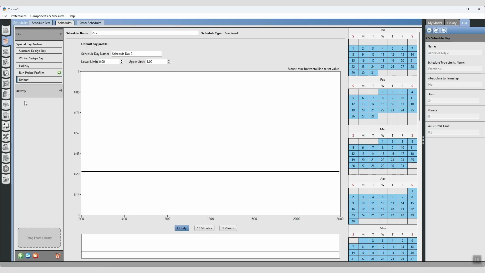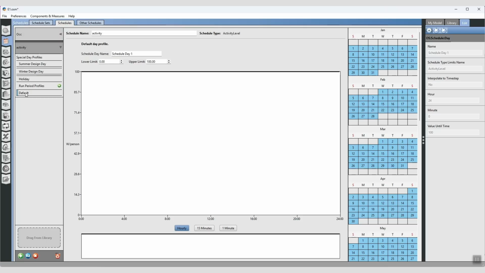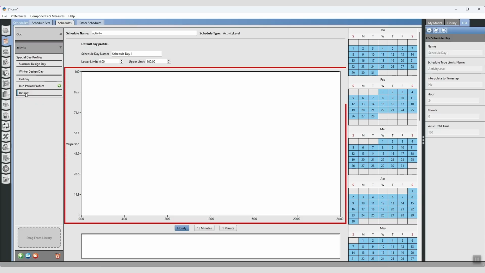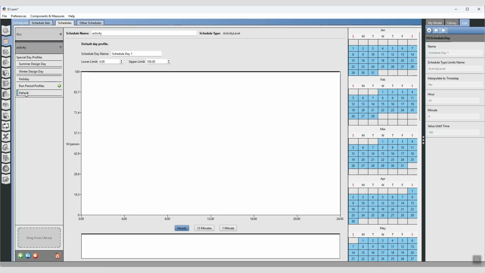Select one of the schedule objects. Each rule set schedule contains profiles for summer design day, winter design day, and a default run period profile. For this workflow, ignore the design day profiles and focus on the default run period profile, indicated by a light blue marker. Selecting this activates the graphical schedule editor. This editor allows you to define how the schedule value changes throughout the day.